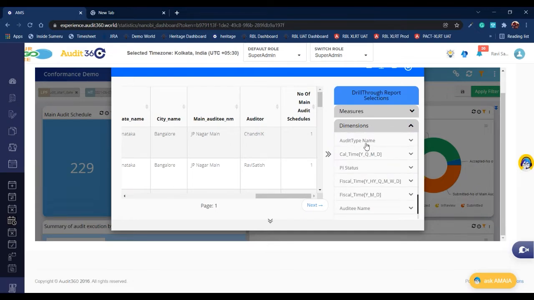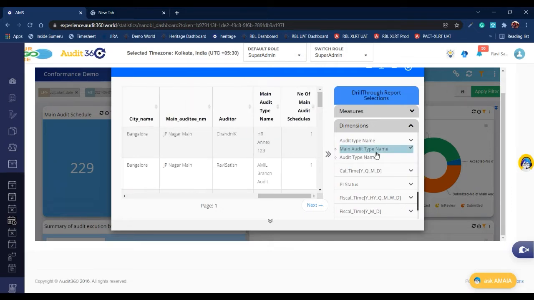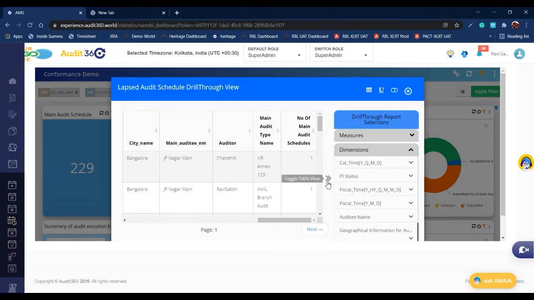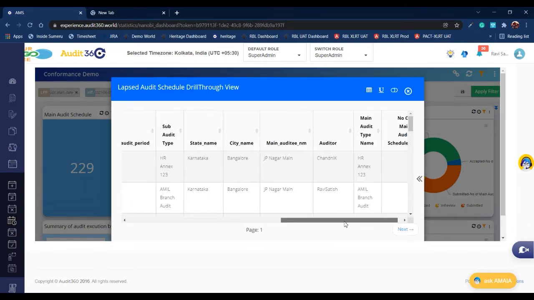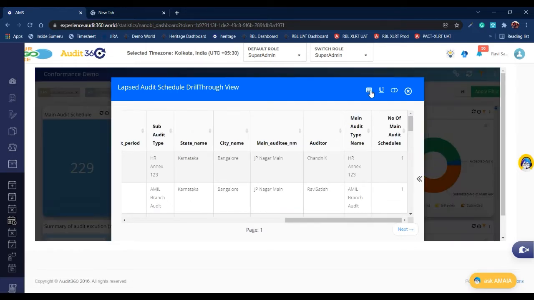If you want to add audit type, a couple of processes will be available. Out of those processes, you can add the ones that are getting lapsed more and keep them in this chart. Once you have added all the information you require, then you can go to the download option.